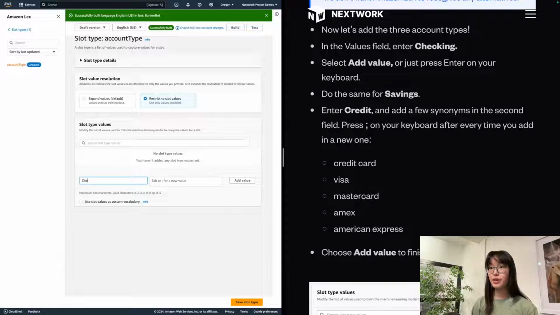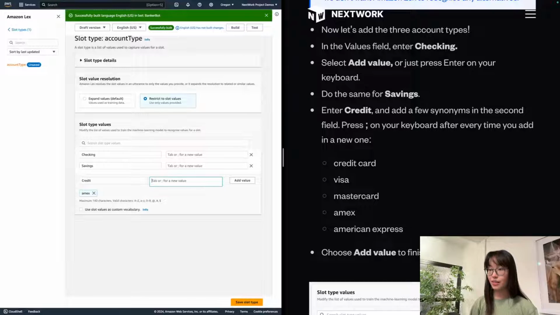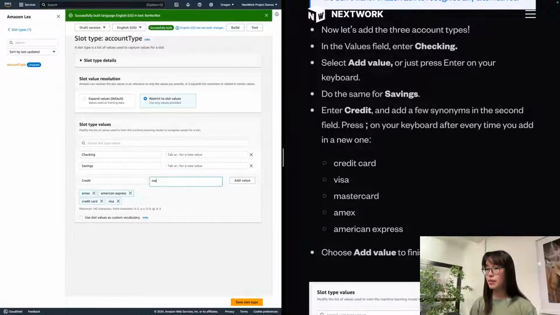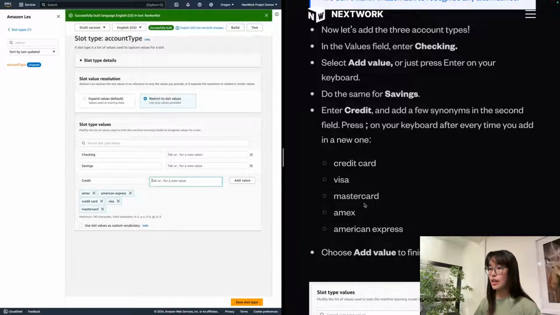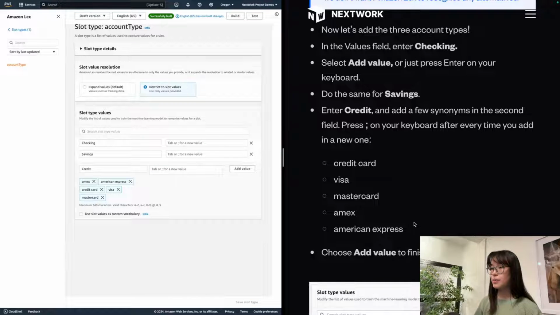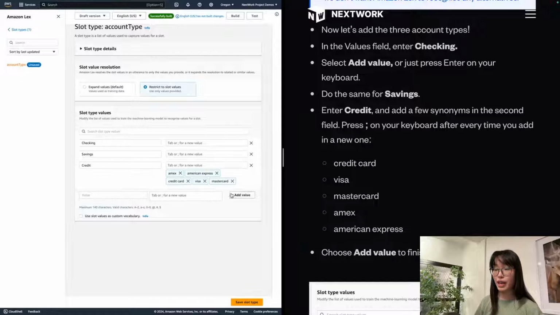So, the first one was checking, the next one was savings, the next one was credit, which also had synonyms to it. So Amex, American Express, credit card, Visa, MasterCard, and I think that's it. And then we'll save the slot types. Oh, we'll add the value first.